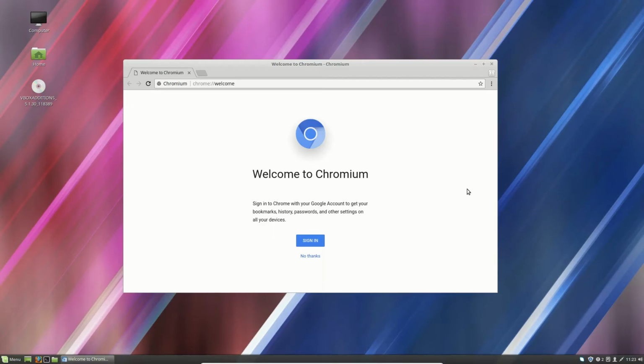G'day YouTube. This video will show you guys how to install the Chrome web browser in Linux Mint 18.3.